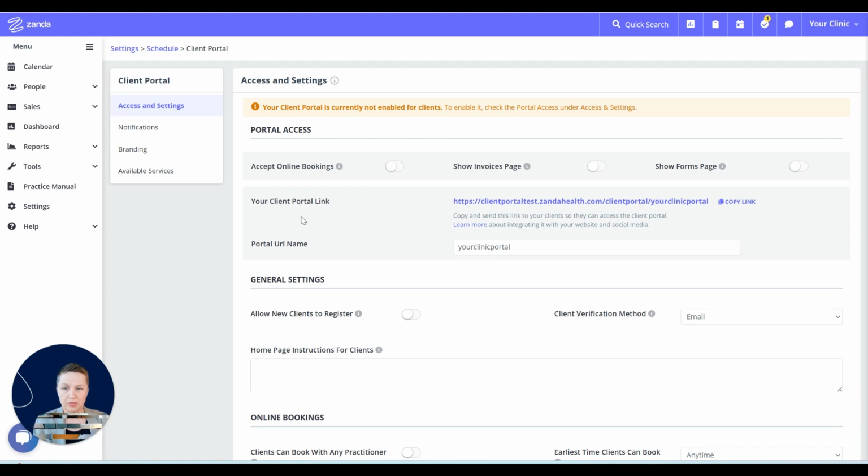So the first part that you see here is your client portal link. You can already copy this link and provide it to your website designer, for example, so that they can embed this link into your website as a book now button, for example. You can also embed this link into your social media and or add it to your other ways of advertising your business, where the clients can access this link, click on it, and they will be able, for example, to book appointments with you.